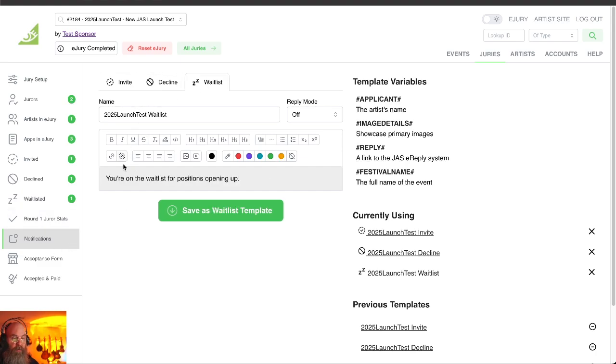So these are the messages that someone will see. You can also include our custom tags here for applicant, which gives the artist name, so it makes it look custom to them, image details, and this unfortunately named festival name tag, which really is just the event name.